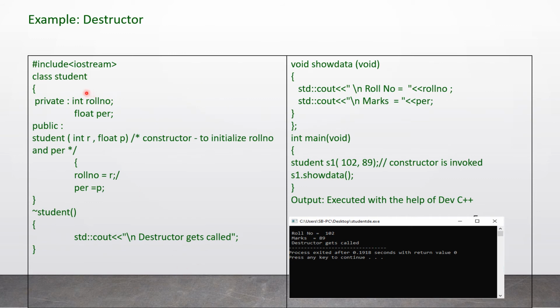So the example is class student, having data members roll number and percentage. Then student is a constructor, so we will take the values. We have declared here a parameterized constructor with int r and float p. int is a data type, float is a data type, r and p are the variable names. So we will assign roll number equal to r, so the value of r will get assigned to the roll number, and the value of p will get assigned to the percentage. Then we have the destructor.